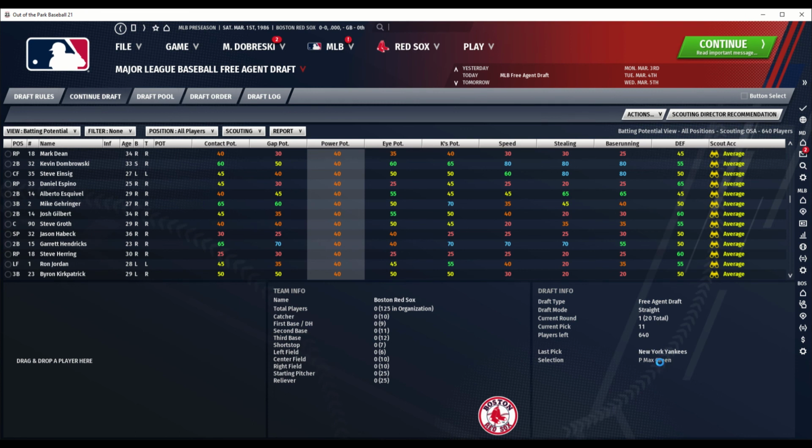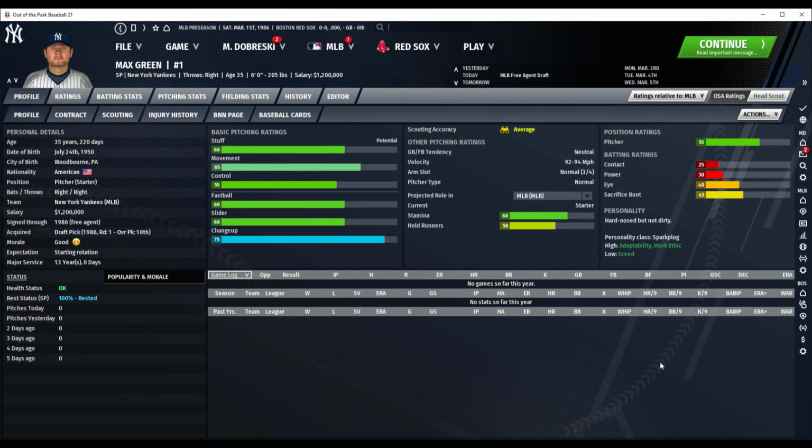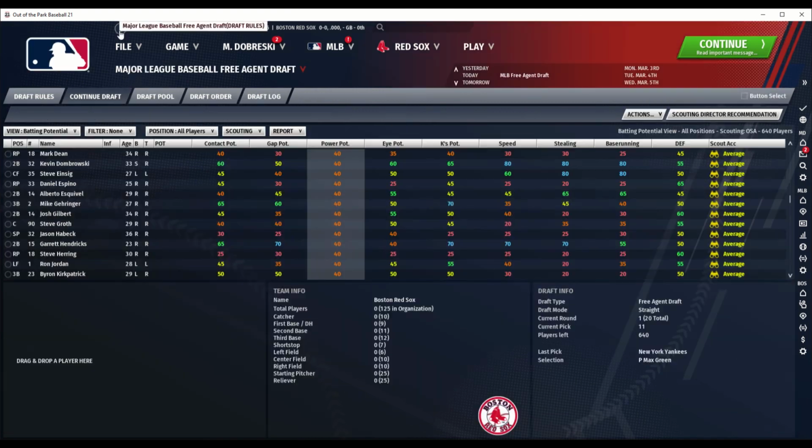Let me check out this guy. I'm going to be facing this dude a lot. Max Green from Woodbourne, Pennsylvania, 35 years old. He's a free agent of the year. Pretty solid, good changeup. Personality-wise, spark plug, work ethic guy, hard-nosed but not dirty. Sounds like a good guy the Yankee fans will like, but he's old though, 35 years of age.